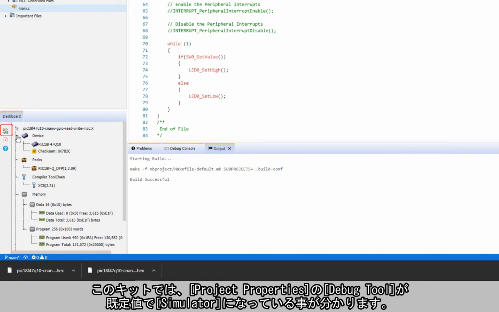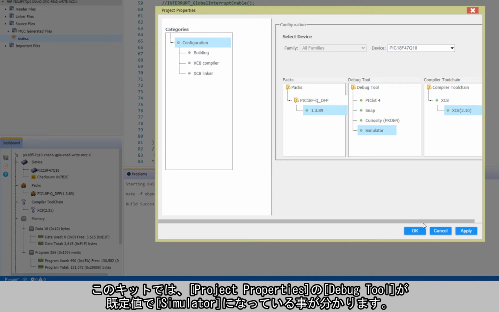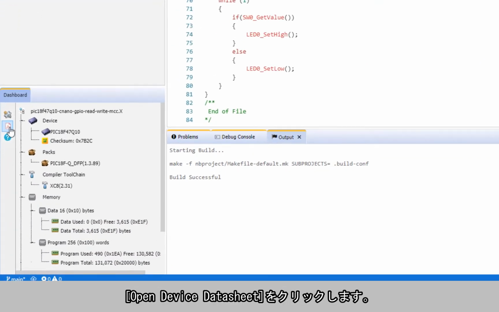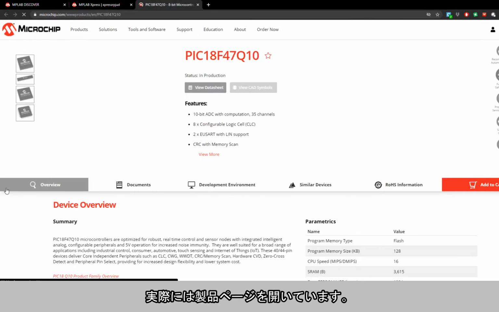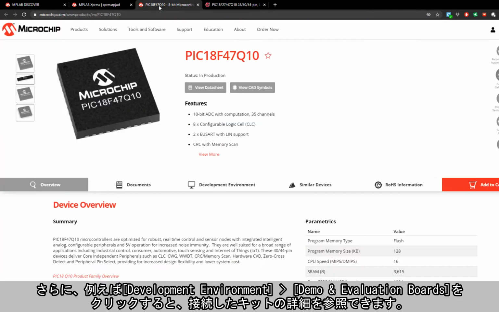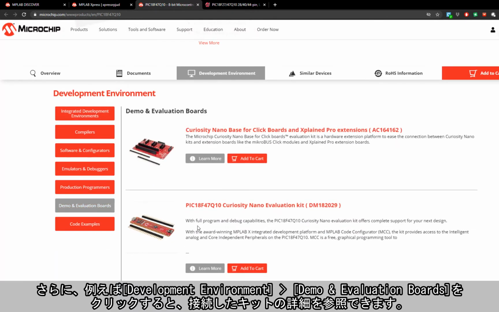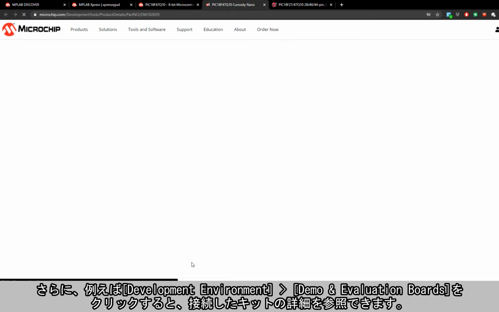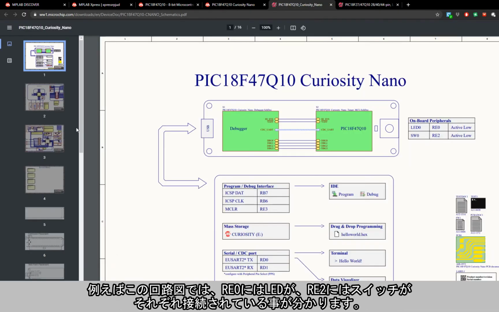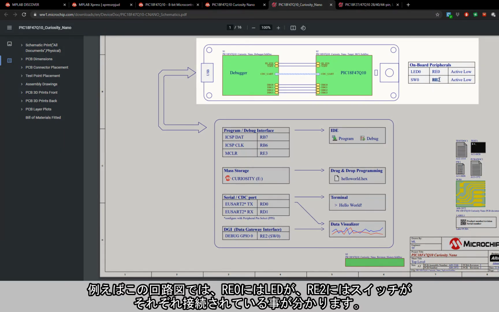Okay, so for this kit, you can see that in project properties, by default, the simulator is the debug tool. Under Open Device Datasheet, what we actually do here is open the product page. From here, it's a single click to get the device datasheet. And for example, if we go to the development environment, under demo and evaluation boards, you'll find the details of the kit that we have connected. In the schematic, for instance, we can see that we have the LED and switch connected to RE0 and RE2 respectively.